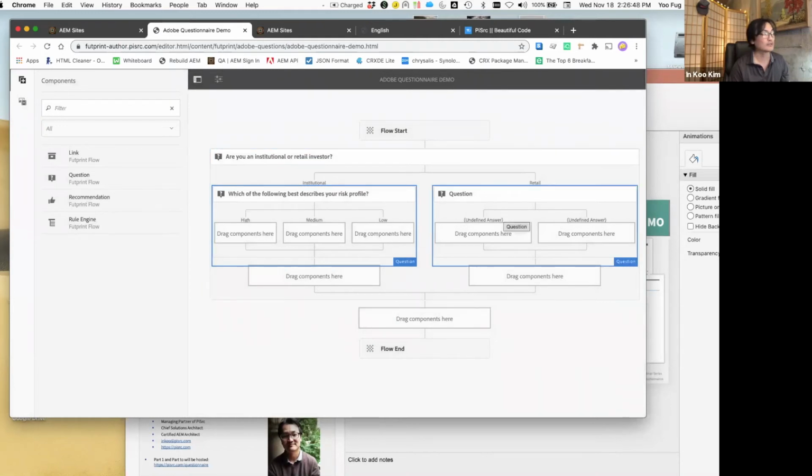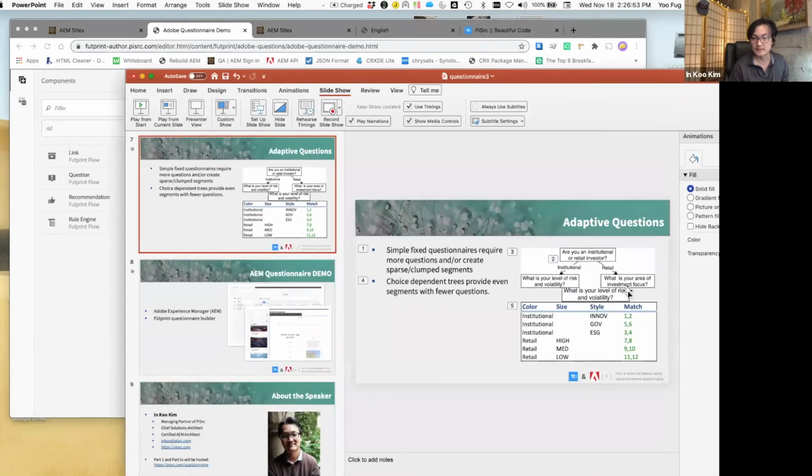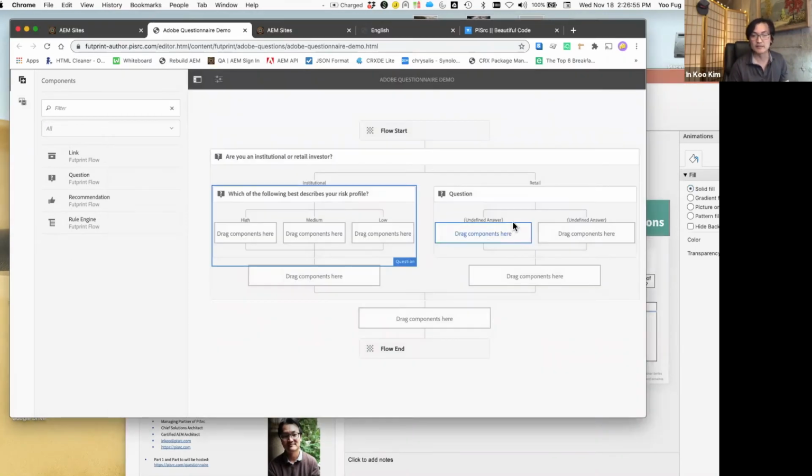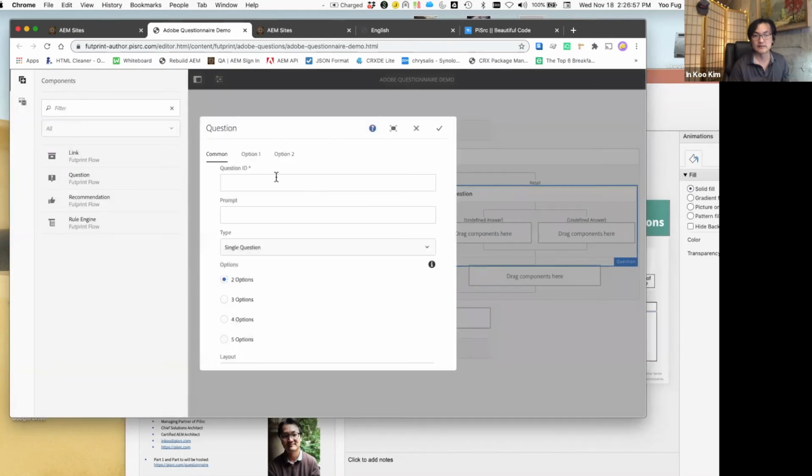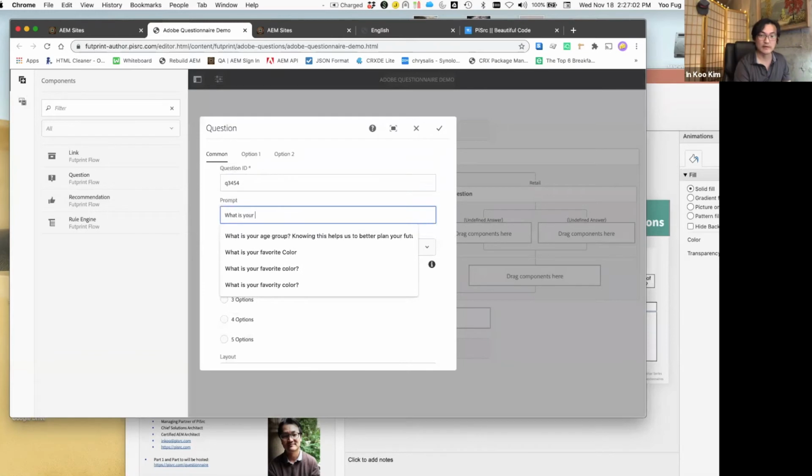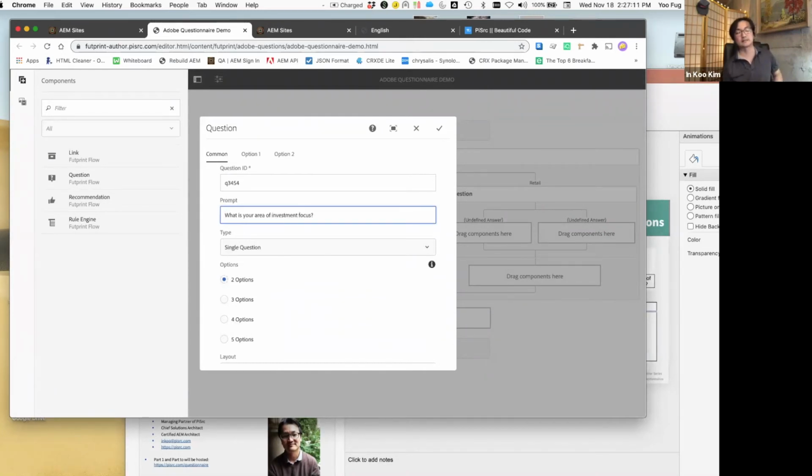What was that? We said, what is your area of focus, right? So let's ask that question. What is your area of focus? Investment focus, right? Now I don't know much about finance, so these questions may not make a lot of sense, but what we're showing is how you can create these questions on the fly.